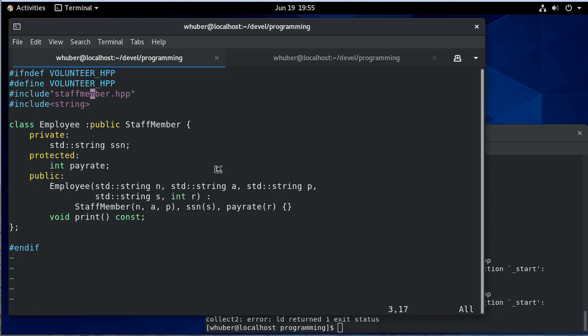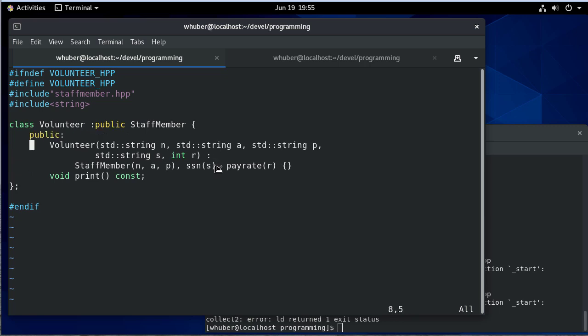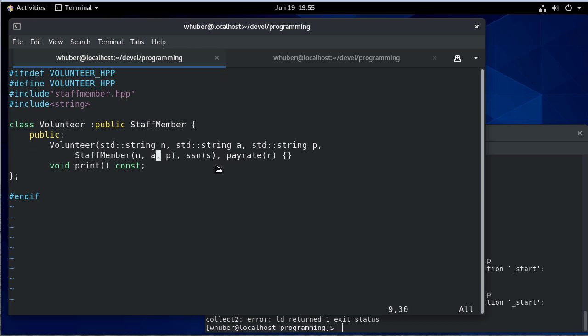So we'll rename our guard. We're still going to include staff member, and we're still going to have a constructor. The volunteer isn't going to need any public or protected members because none of those are used to calculate the volunteer's pay because there isn't any. So we don't need any of these initializers either, since we're not using those data members. So here we're going to have just the same three parameters that we would have for a staff member. We can use the staff member's print function, so no need to re-implement that.